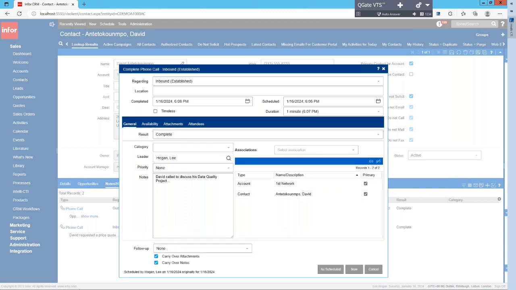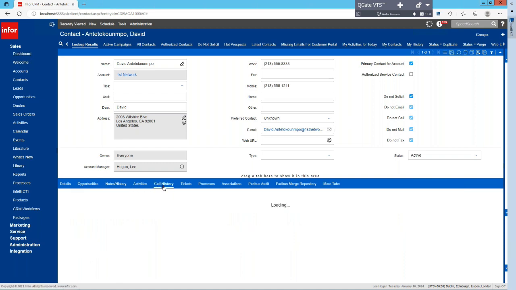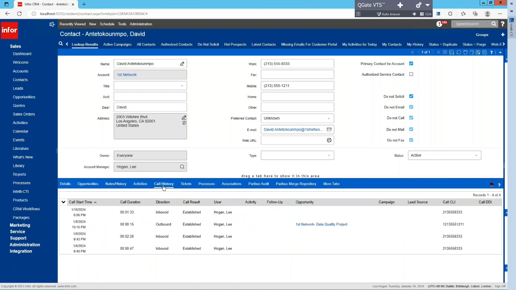And obviously, I can complete this record. I'll just schedule it as now. And you can see here in Infor, we now have these completed records, right? And we also even have our own call history record we will create as well, which will capture even more verbose data in the system.